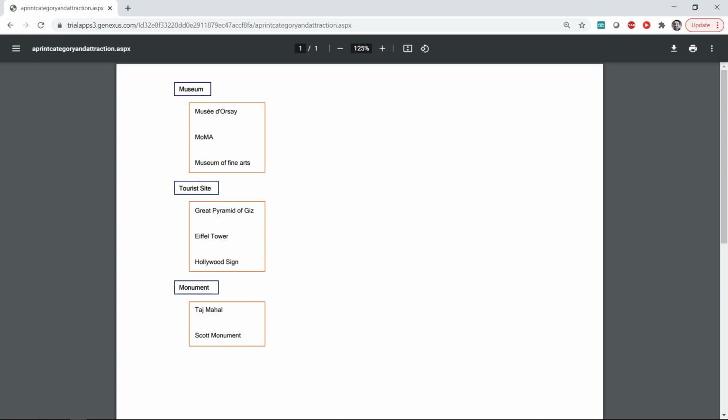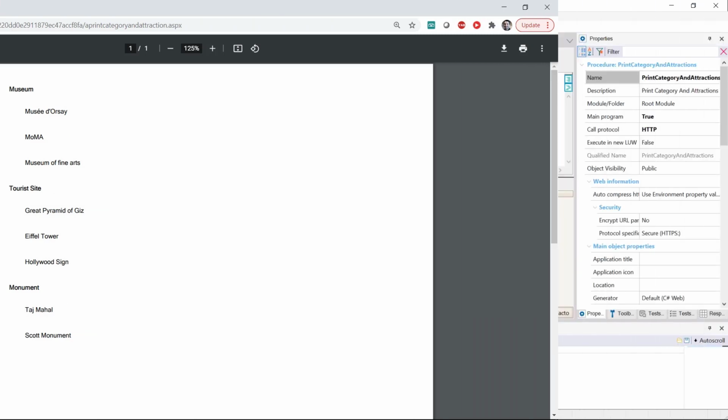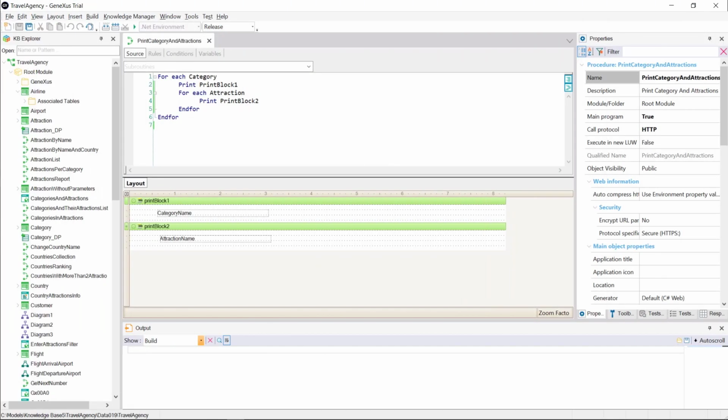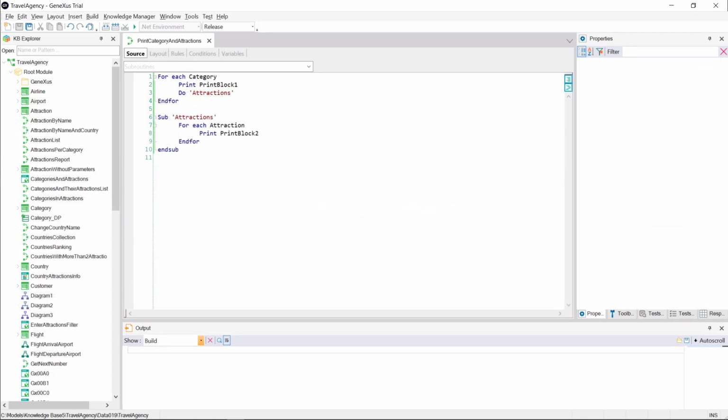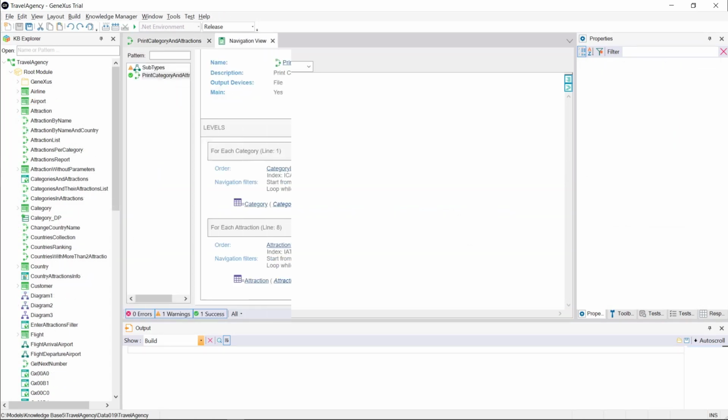Now, if we didn't want this behavior, in other words, that the join is not performed, but that the category is printed, and then all the attractions are printed, regardless of which category they belong to, how can we implement it? One option is to put this code inside a subroutine. Let's check the navigation list.